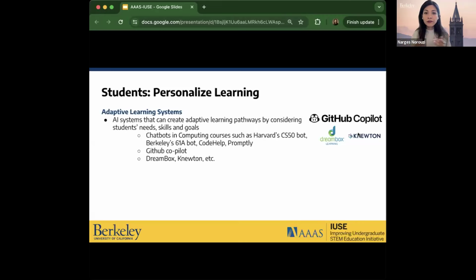So with these chatbots, there's a great example in the Harvard CS50 bot. There is also GitHub Copilot, which is being used by a lot of students.